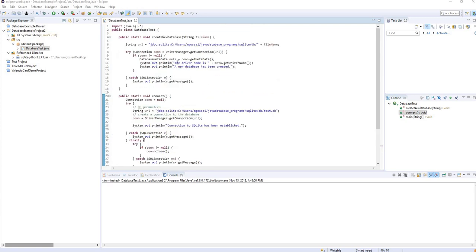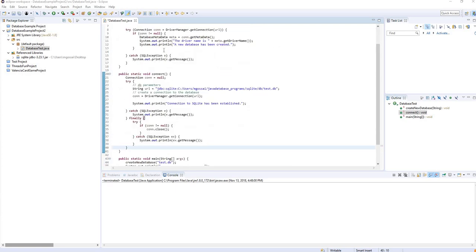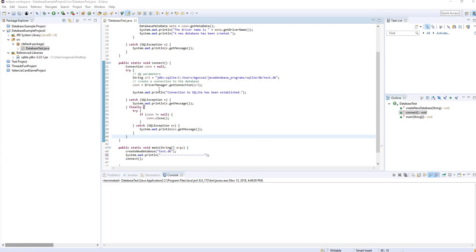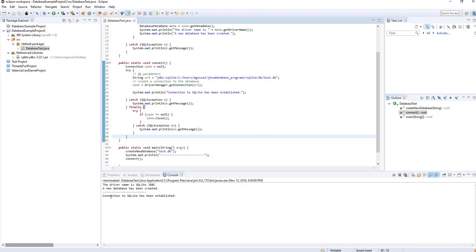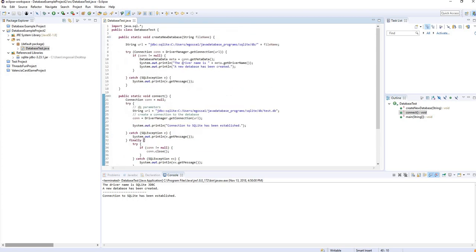So remember we have an empty database, and now I've just created it. Now we're connecting to this empty database, and we want to prove that all this works, so let's try to run it. We have the correct driver, we created it up here, and then we connected back to it, and the connection has been established. So we now have a connection to an existing database from the one we created up here.